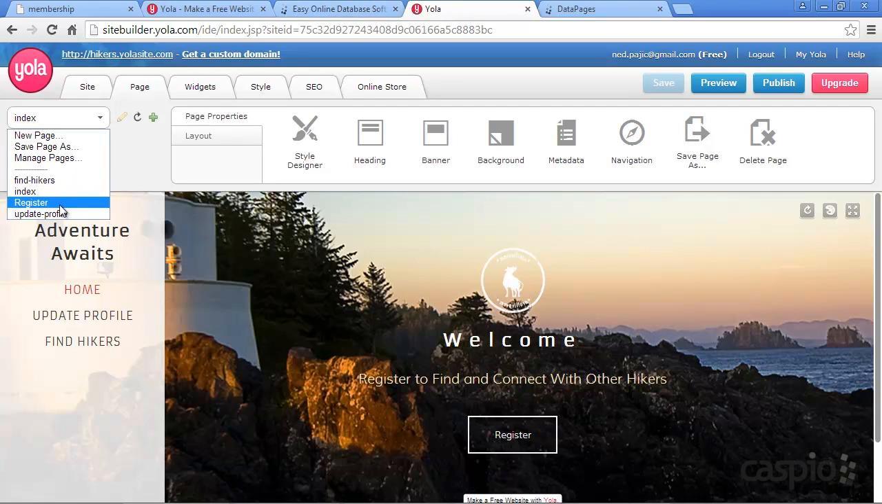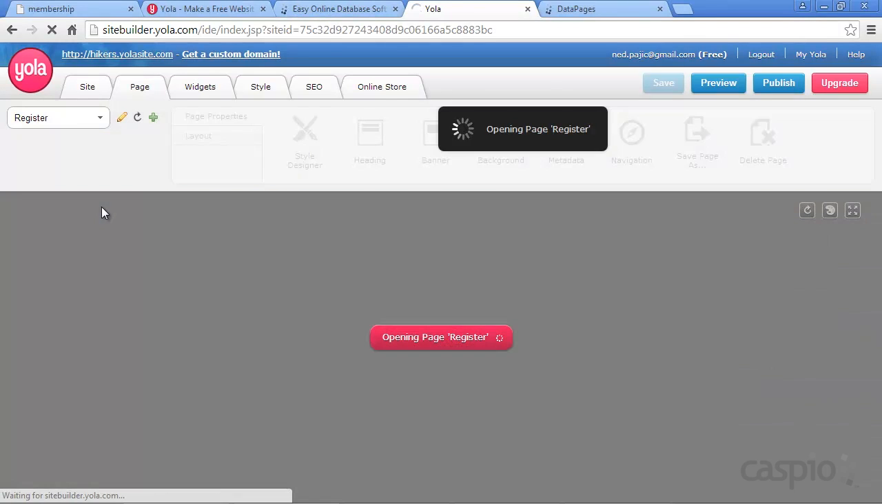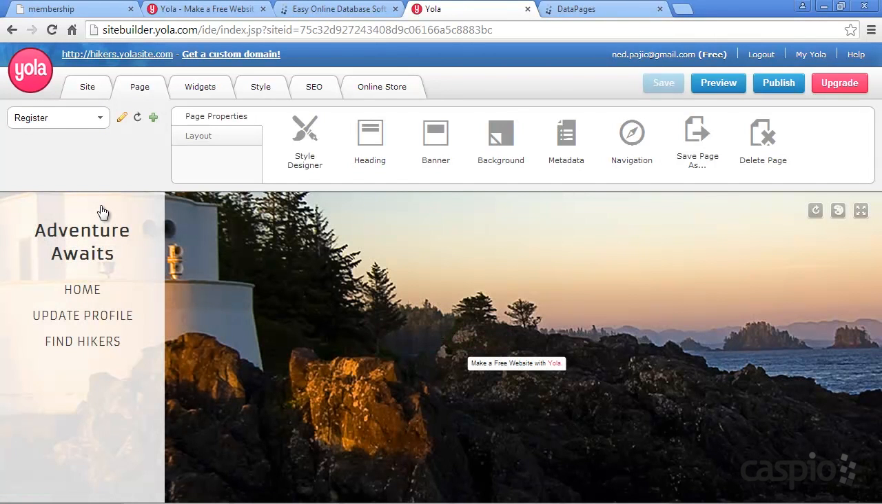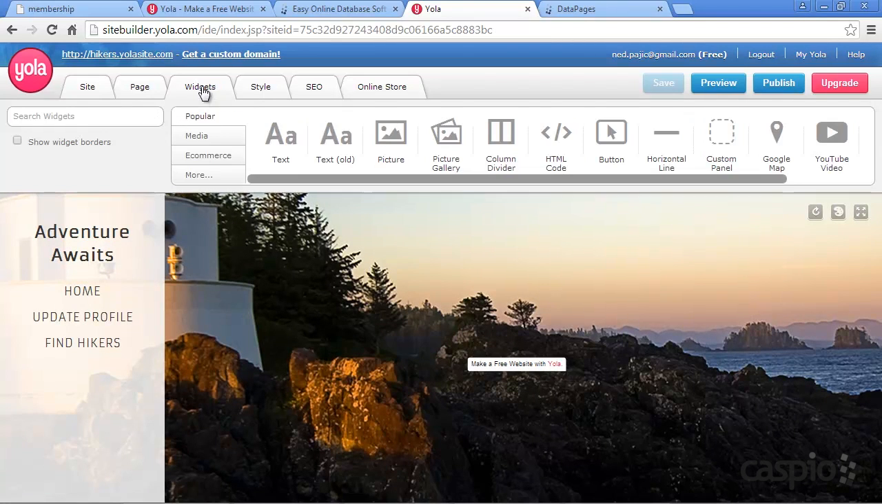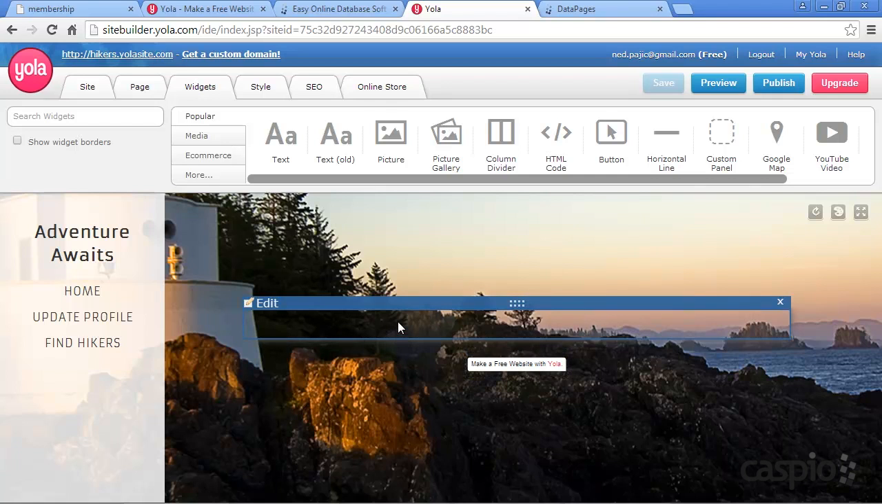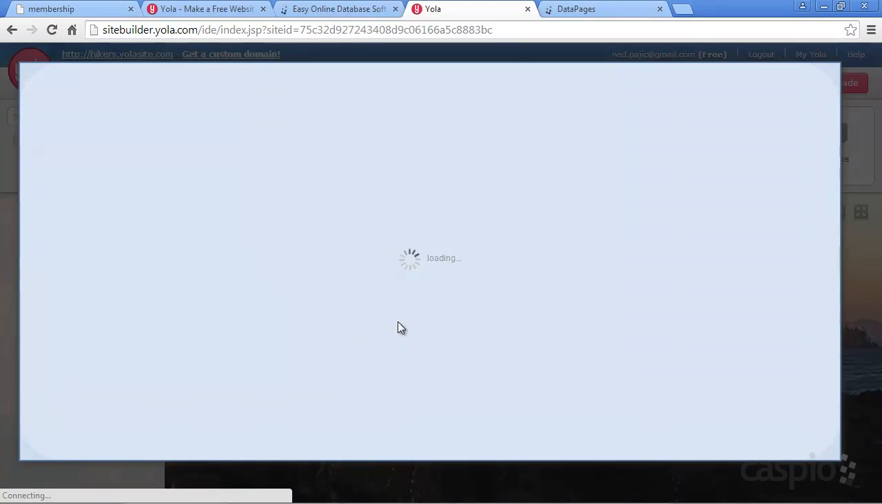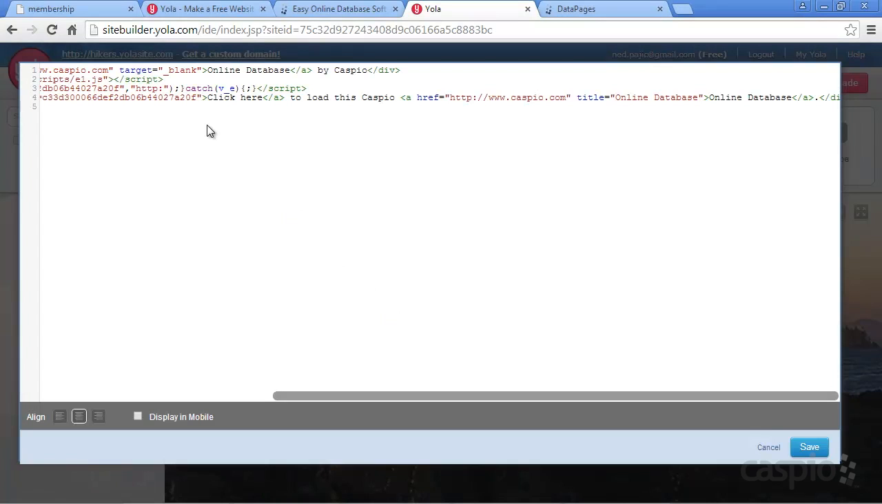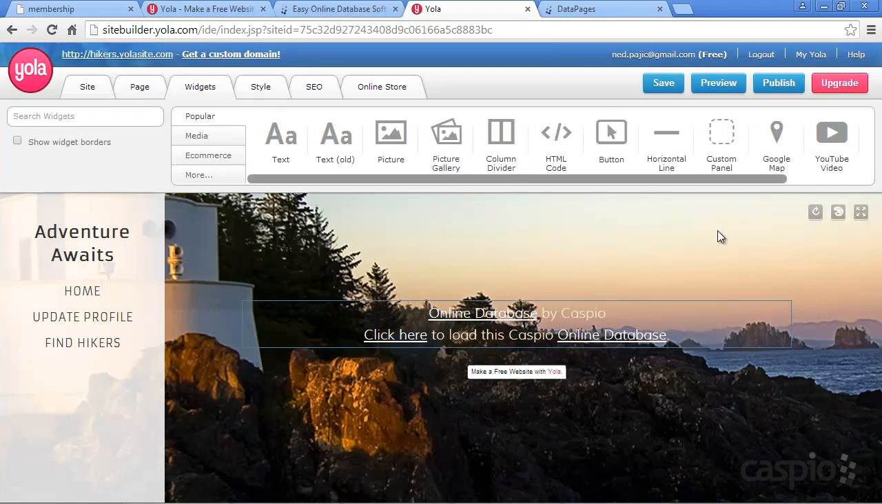I created this page called Register, and in YOLO, to embed the Caspio code, you have to go to the Widgets tab and drag over the HTML code widget anywhere on your website. I already have it here in the middle of my page. All I'm going to do is double click inside this pane and just paste my Caspio code like this. And the moment you paste your code, just go ahead and click on Save, save your changes, and then publish your website.